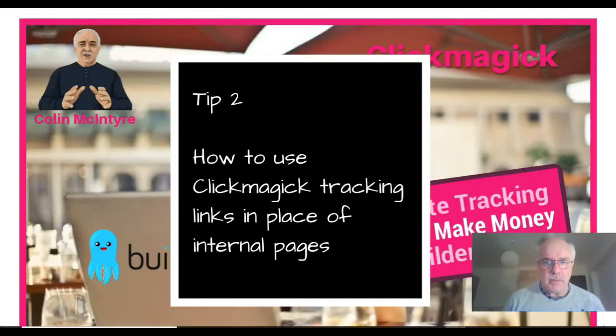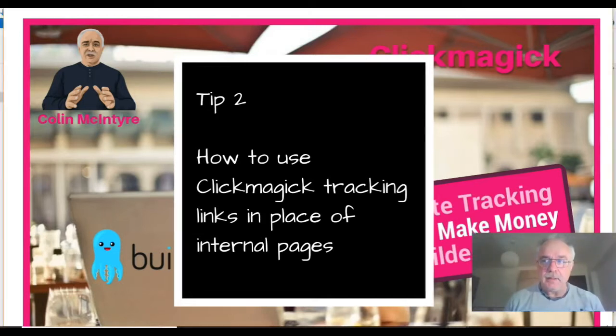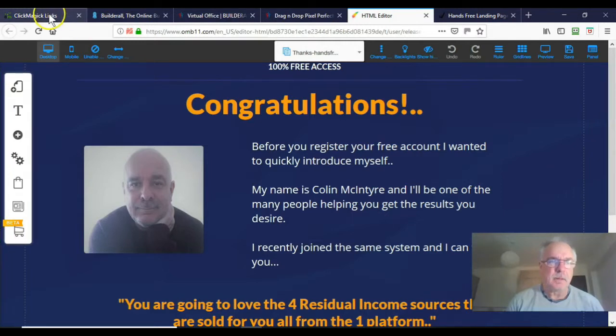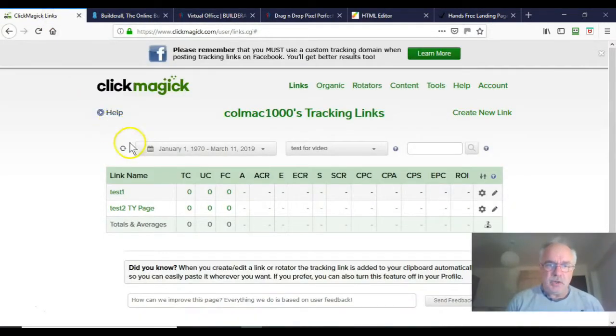Okay, tip 2 is how to use Clickmagick tracking links in place of internal pages. So this is a slightly different way of tracking conversions. On my thank you page, I've got rid of the tracking pixel. So that's not the method I'm going to use this time. But in Clickmagick, I've made a tracking link to the thank you page. I'm going to copy that tracking link.